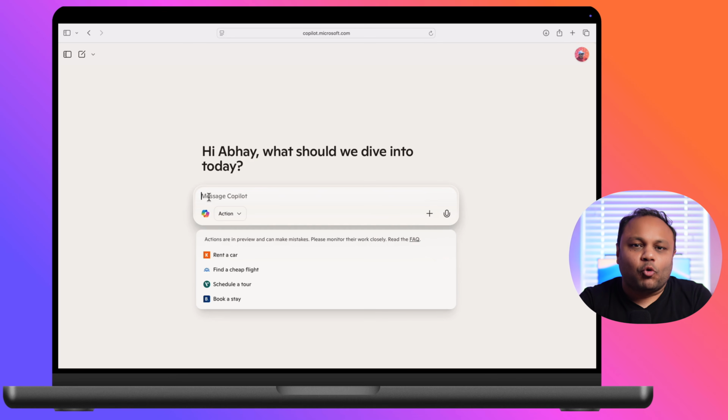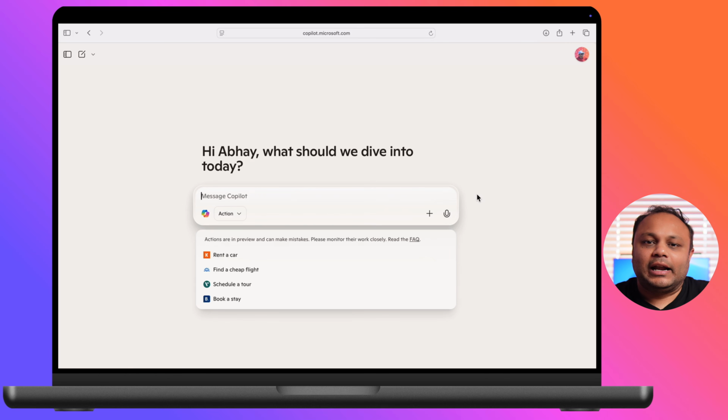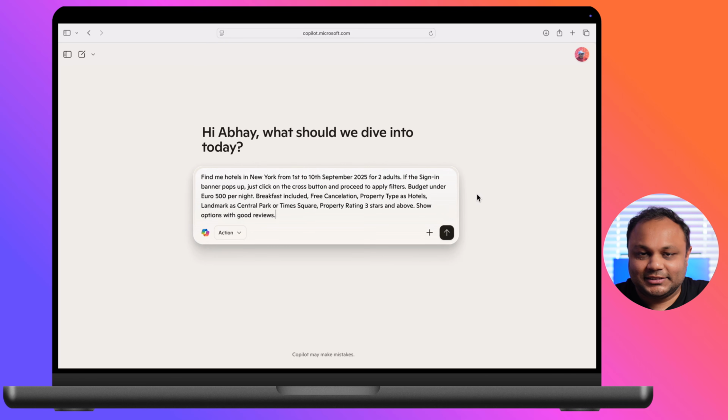So, I'll head back to copilot.microsoft.com and I'll type a detailed prompt saying this. Find me hotels in New York from the 1st to the 10th of September for 2 adults. If the sign-in banner pops up, just click on the cross button and proceed to apply the filters. Select a budget under 500 euros per night and filter for places with breakfast included and free cancellation. And then click on property types as hotels with landmark as Central Park or Times Square. Also select property ratings 3 stars and above and show options with detailed reviews.